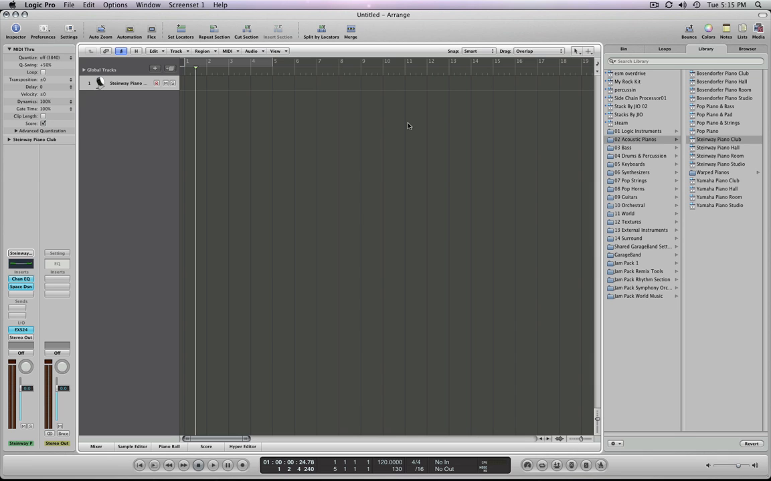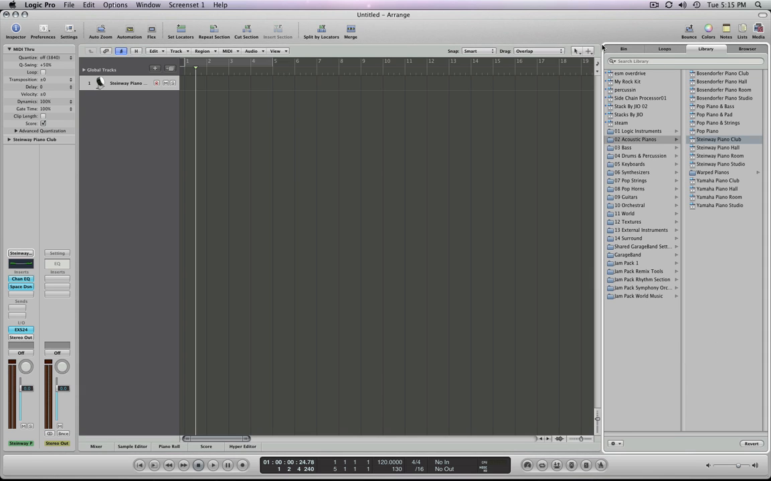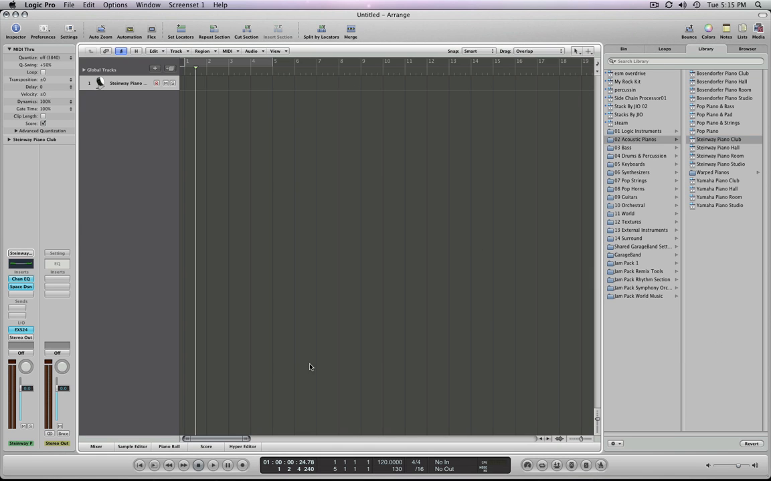So I've launched Logic Pro 9 here, and immediately I start seeing some differences in the application. Let's go ahead and look at some of the differences that are immediately noticeable. First and foremost, you see this white line all the way around this window. If you select this window, you notice the same white line.